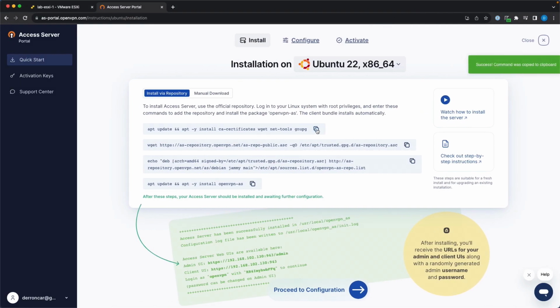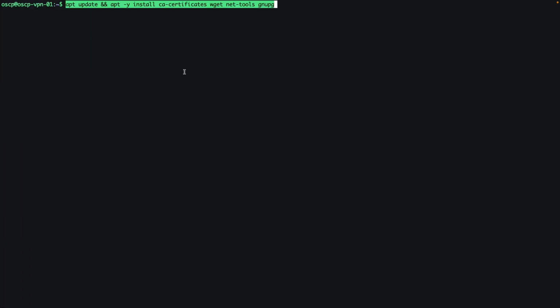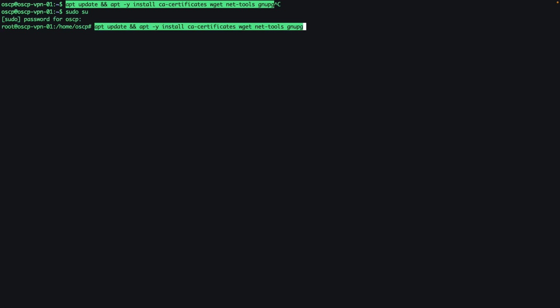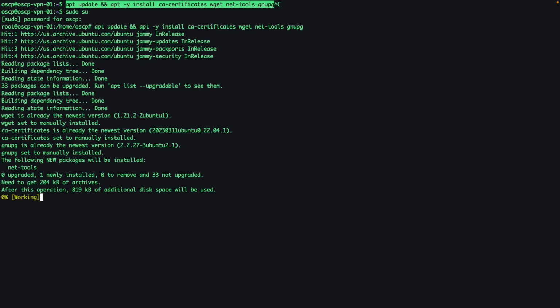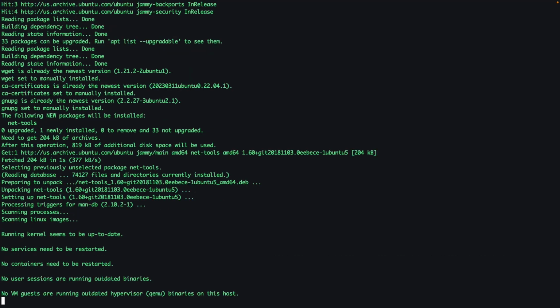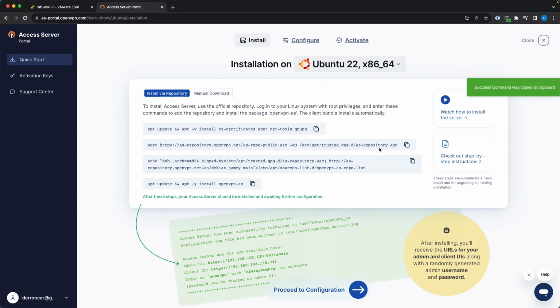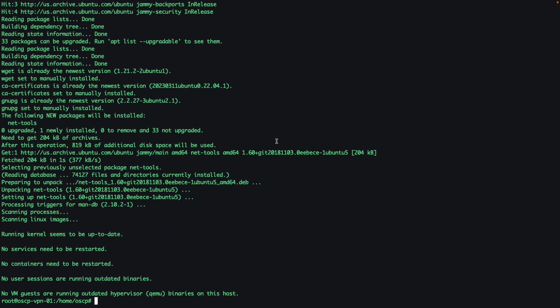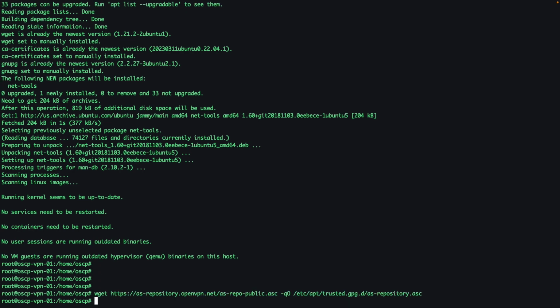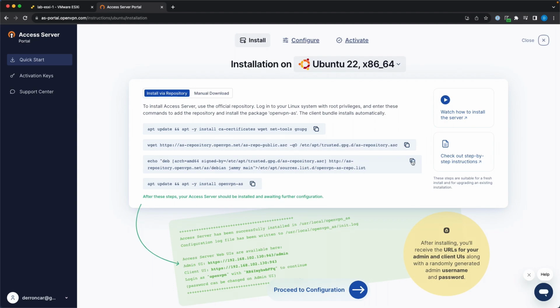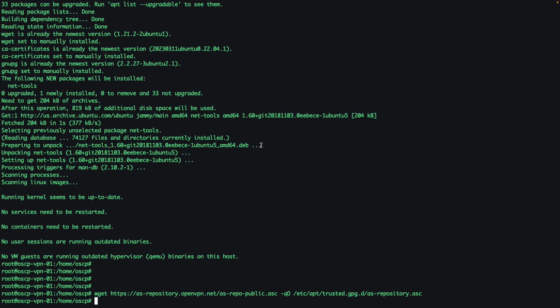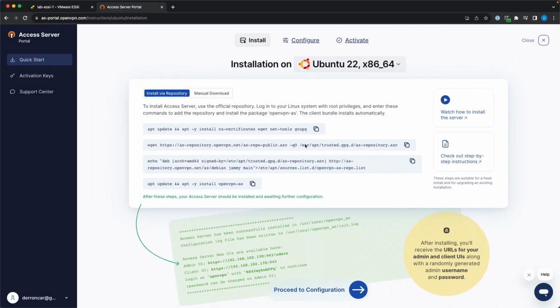So we're going to go ahead and copy this, paste that in, actually, sudo su, then paste it in. Alright, now let's go ahead and do the second command. It's going to download the certificate here. And let's add it to our repository. And then finally, let's install.